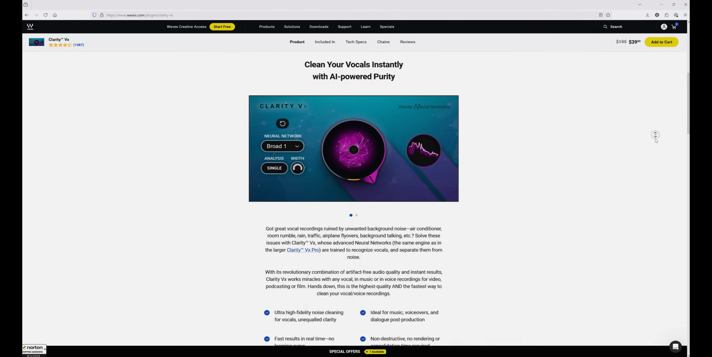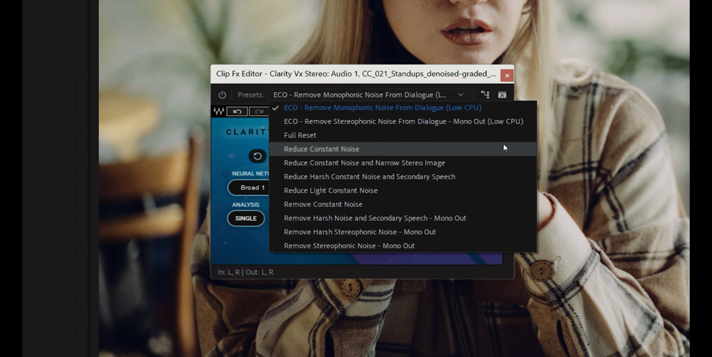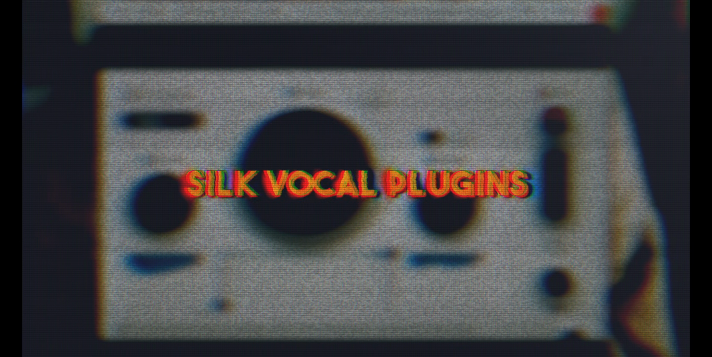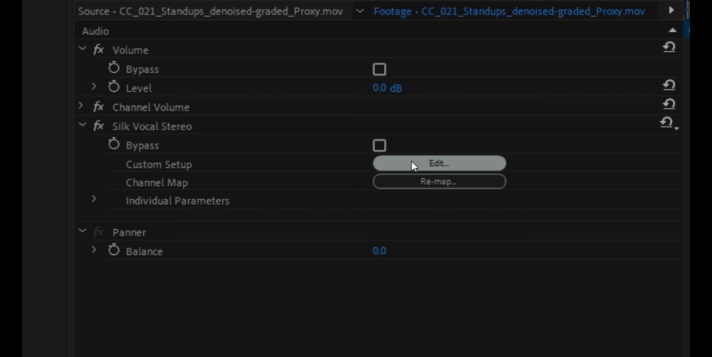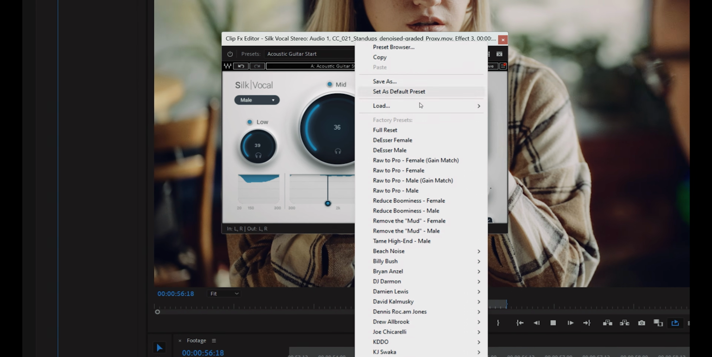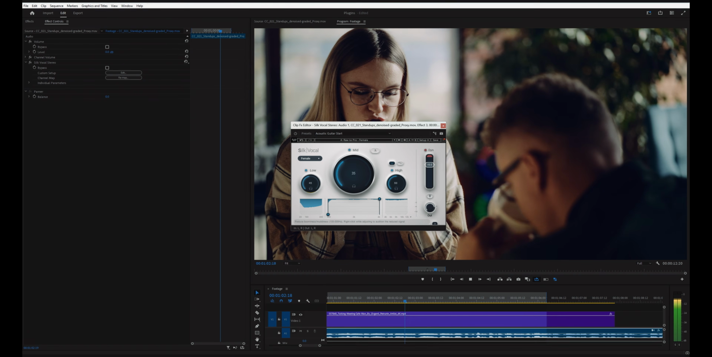So if you're just looking for a solid denoiser and don't want to spend all of that, Waves has a really solid one-knob denoiser called Clarity that you can grab for $50. Speaking of Waves plugins, Silk Vocal is a really great way to get polished sounding audio with almost one click. You have presets you can select from here, including raw to polished, and it does a great job.